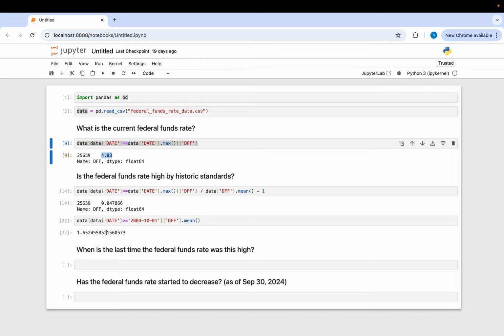The rate was cut very low after the 2008 financial crisis, and it took up until now to get back to that and above that historic average, and that's why we can see that the last 20 years it's been low, but now we're back above the historic average.